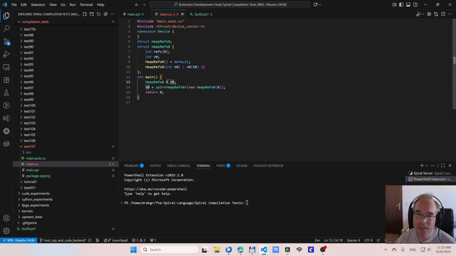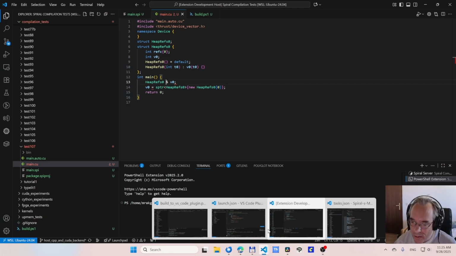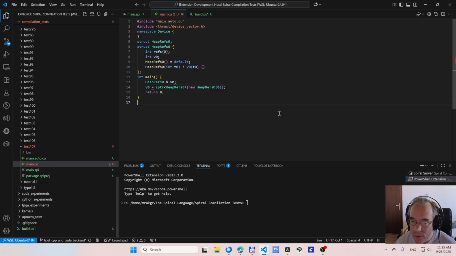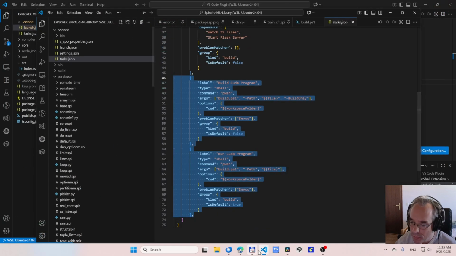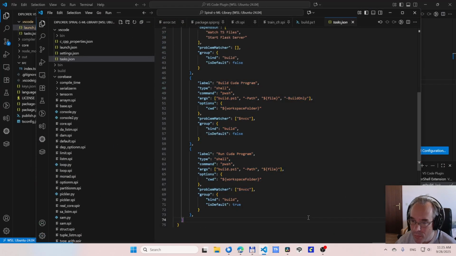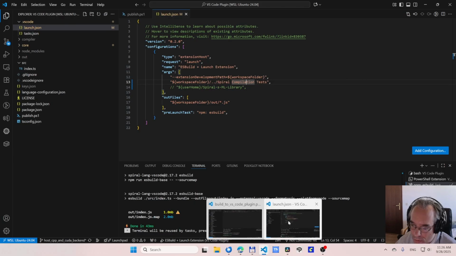Okay, here we have our first error, and the heap refs type isn't really supposed to be like this. Okay, let's take a look in the code generator. Let's close this. Okay, see, this is the YAML library.